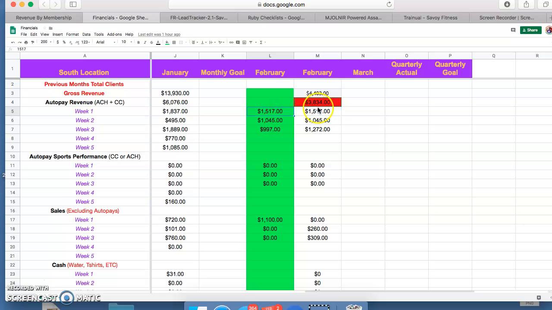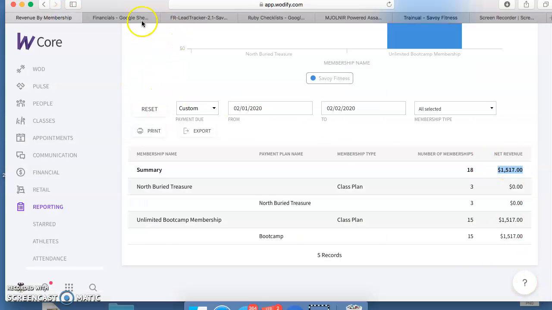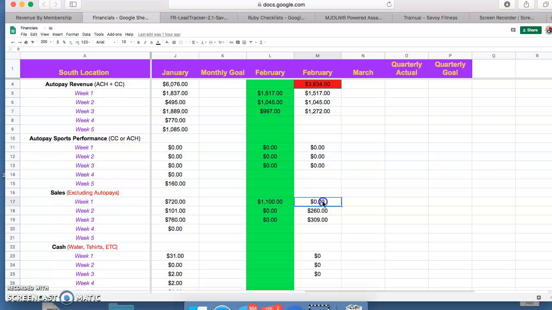There you go, $1,057 for week 1, and for week 1 Ruby got that right. Again, this green one is her, and this one is me. From there, sports performance is not listed, so that means there was no payment coming out. That's 0. Sales is 0, and cash is 0. Remember, cash is basically what Adriana or I input as cash for the month of February. As you can see, there's no cash. This is not something that an outbound person would know. Basically, she would look in here and just find $100. So there's nothing there.